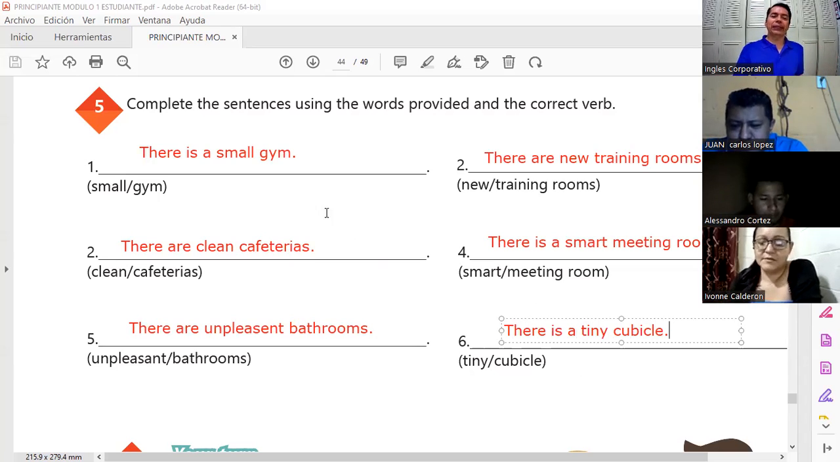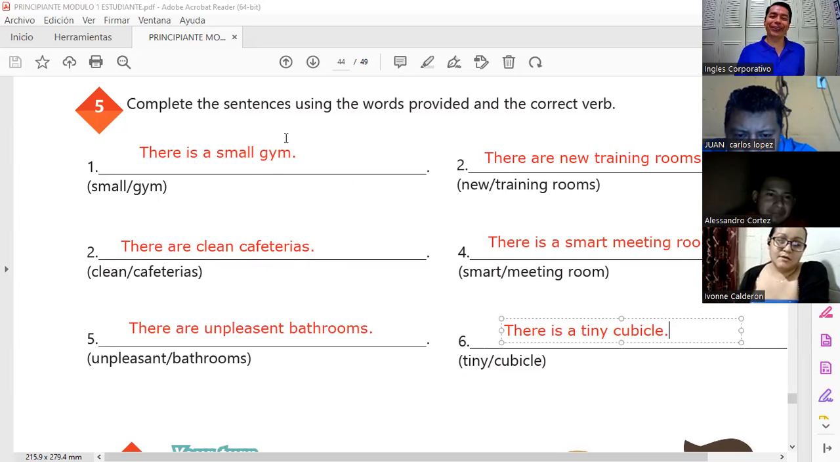Good. Repeat after me, please. There is a small gym. There are new training rooms. And number two again, número dos de nuevo. Okay, there are clean cafeterias. There is a smart meeting room.